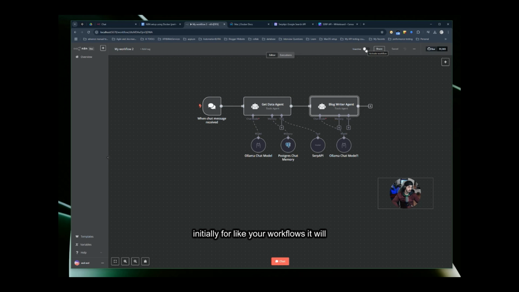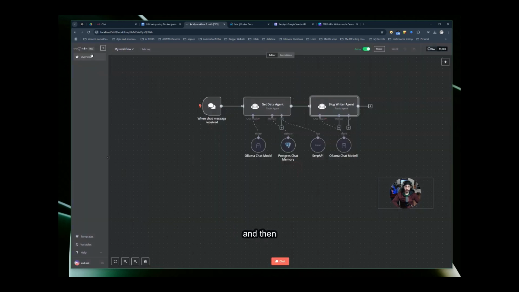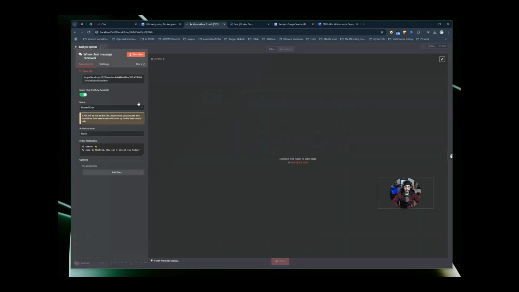Initially, your workflows will be in inactive state. Inactive state basically means you cannot access this workflow outside the N8N application. So if you want to access it outside this application, you can click on the active option and click on got it, and then you just double click on the workflow, and you will get this option, make chat publicly available. Once you enable this, you can use this particular URL.